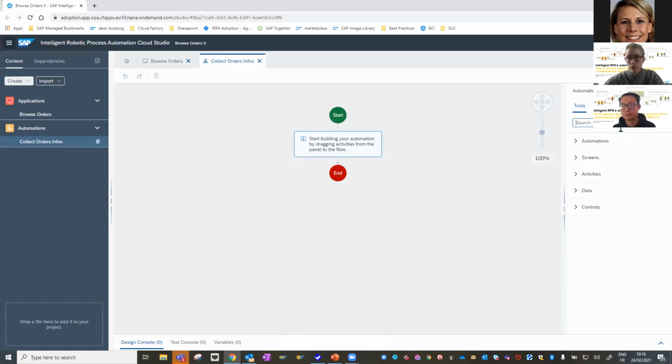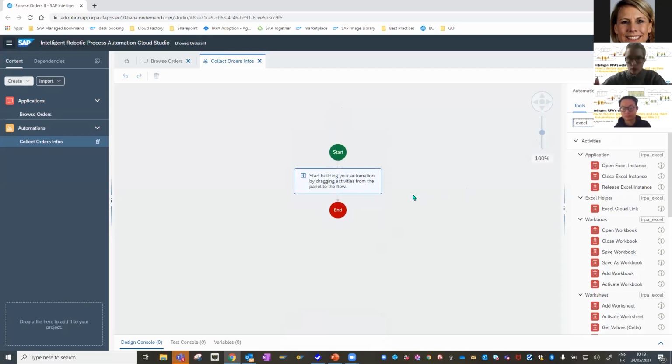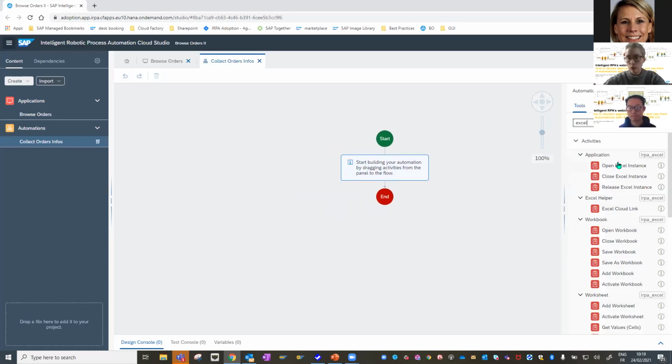Now I'm going to filter the Excel activities to be able to use them. So now I have the workflow, which is empty with a start point and end point, and the activities that I can use in this workflow. So I'm going to open an Excel instance and add a workbook, a new one.